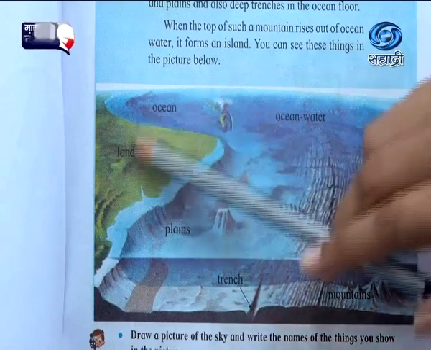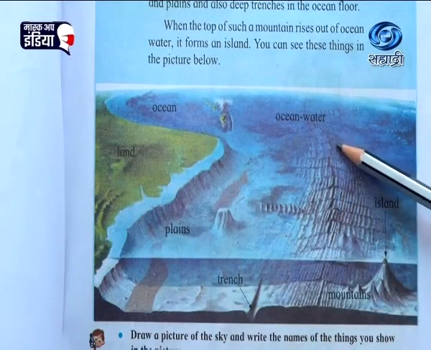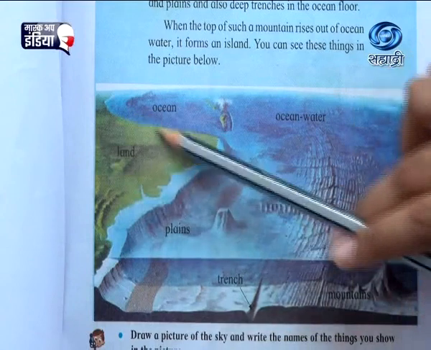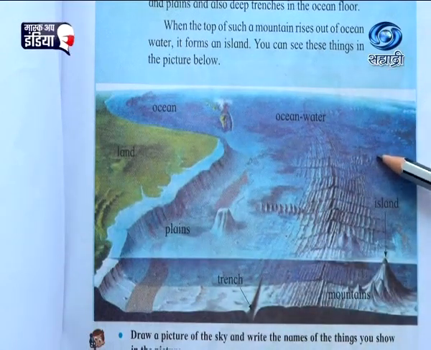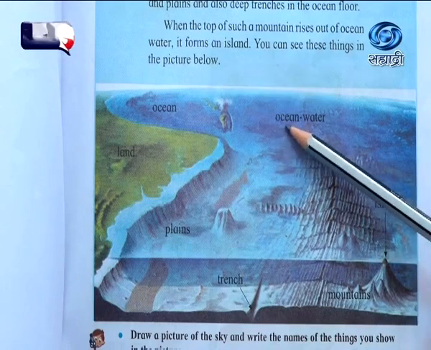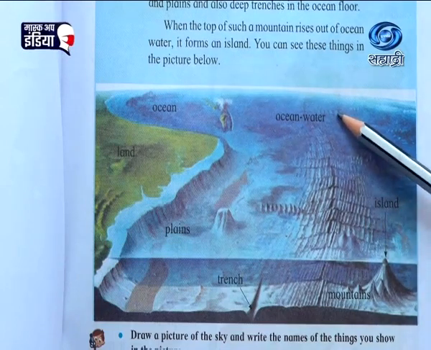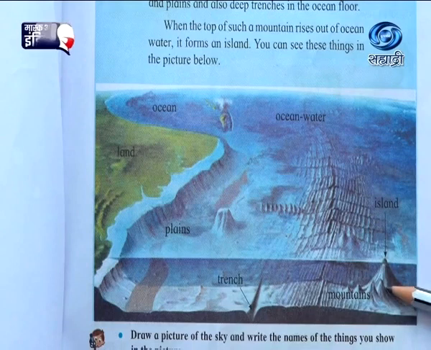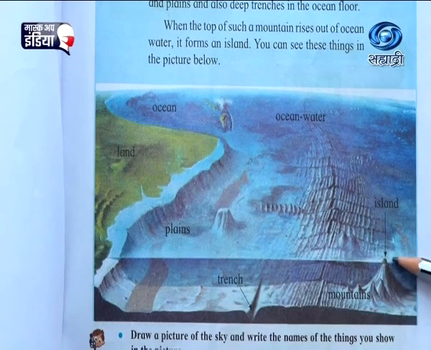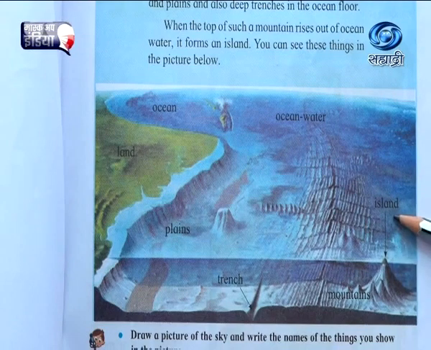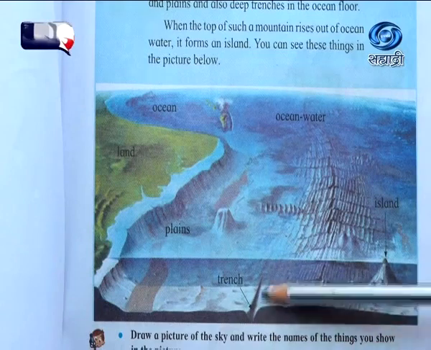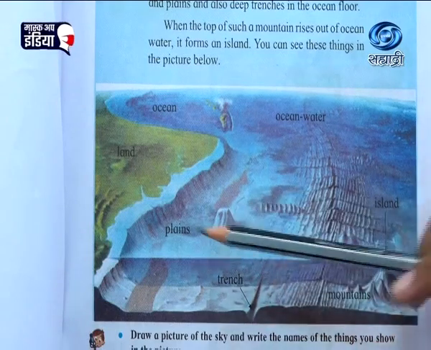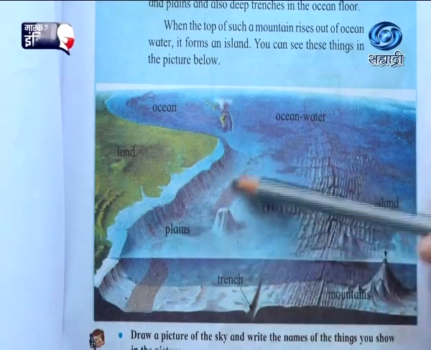Children, this is what the ocean floor looks like. This is land. This is the ocean. This is the ocean water. This is a mountain in the ocean. And its tip is called an island. These are deep trenches in the ocean floor. These are plains.